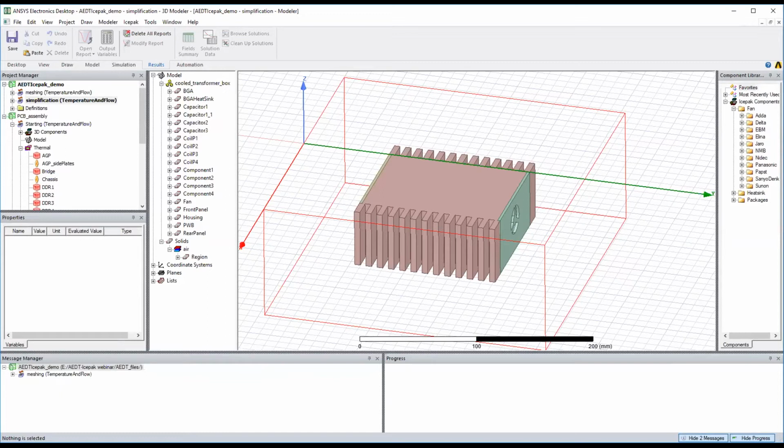So here we have a couple of projects that are in this file. I'll go over the GUI again in a minute. The Icepack models that are in Electronics Desktop now will have the same file extension that the other electromagnetic products use. That's a .aedt extension. You can also archive or compress the models, and that would be a .aedtz extension. That's how the files will look when they're saved.